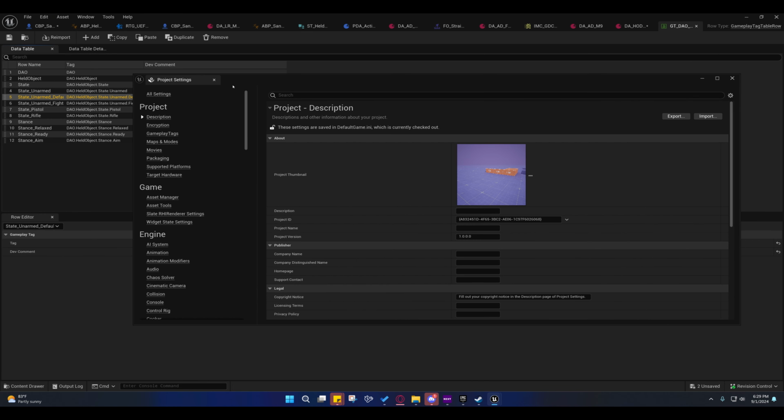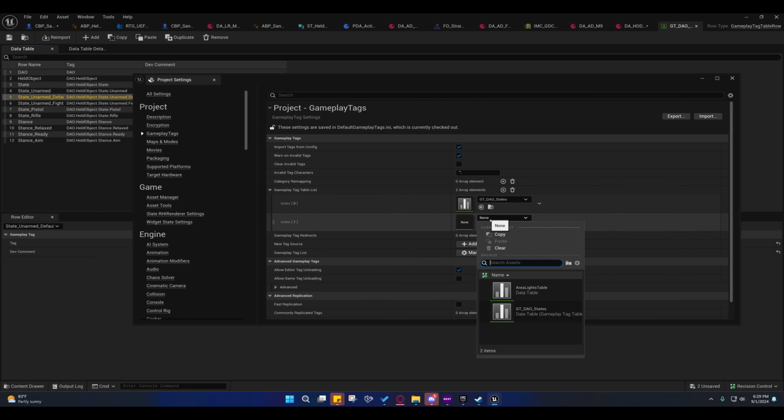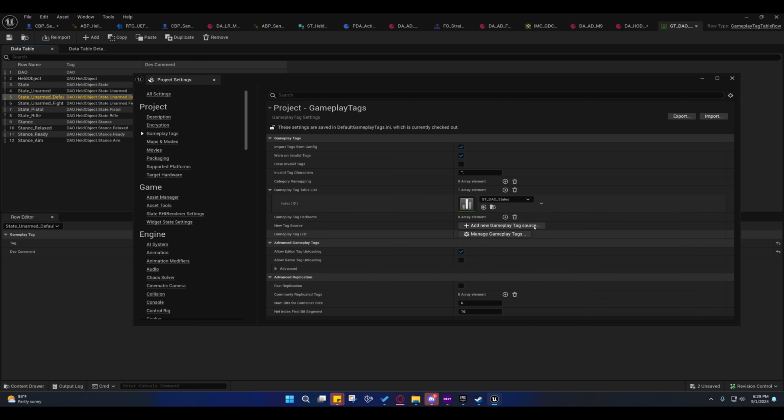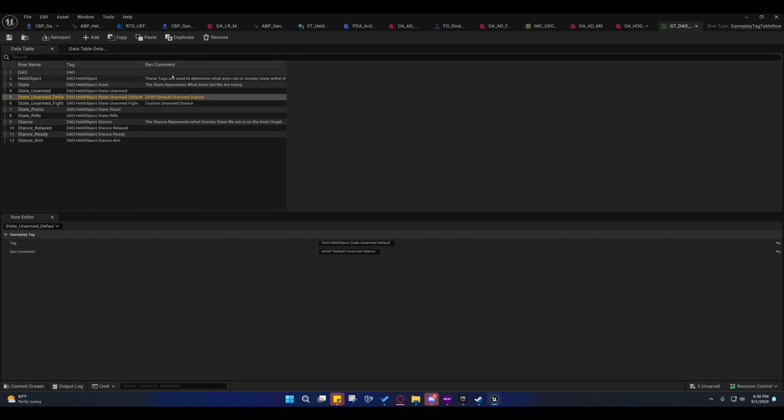So if you open up the project settings and go to gameplay tags, under the gameplay tag table list, you can add an entry here, and you can select a data table if it's the right kind of data table. It has to be a data table of type gameplay tags, and I'll show you how to create one. But after you've added this right here, you can go to manage gameplay tags, and they will show up under here just as you entered them into here. And the tooltips, that's the dev comment.